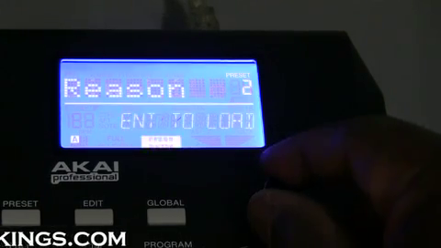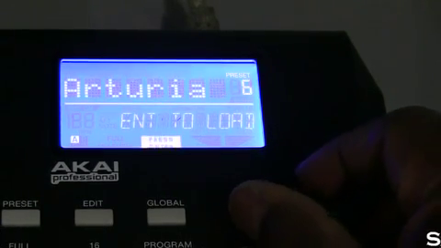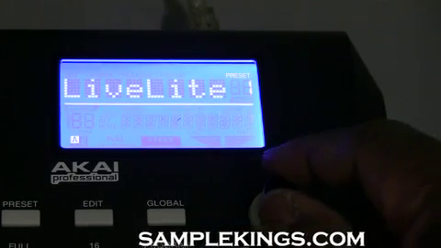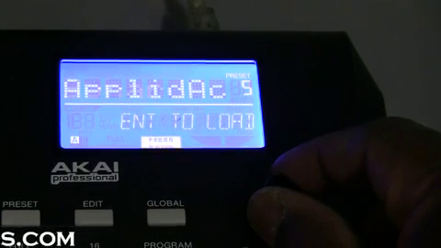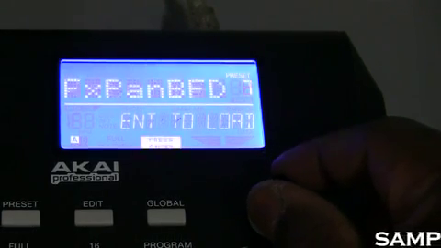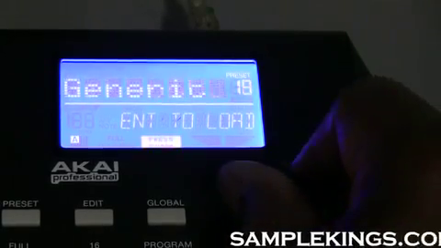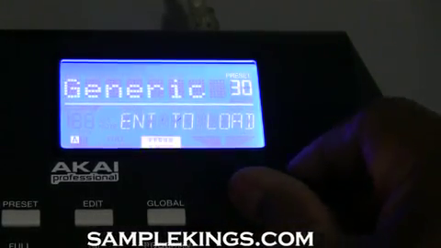So I can turn this knob, and as you can see here, I'm changing the preset. My first preset is the Live Light. Second one is Reason. We have Cubase, Sonar, and several other applications you can see right here. We have up to 30 presets.